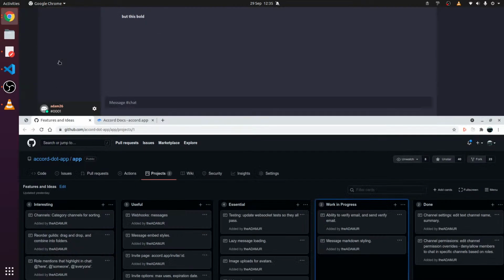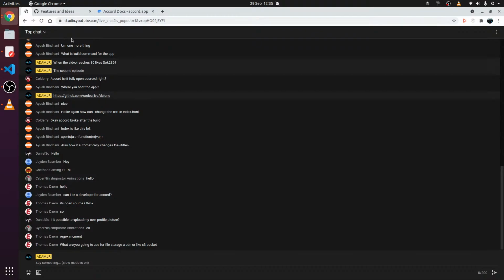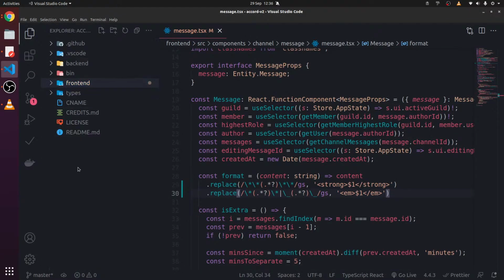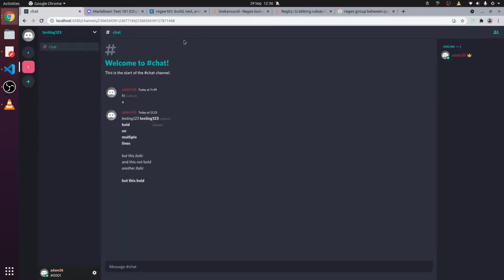Okay, let me look at chat. What are you going to use for file storage? A CDN or like S3 bucket? I'm actually thinking just using an upload folder or something. I don't really have a good idea. Although the CDN idea does sound interesting.